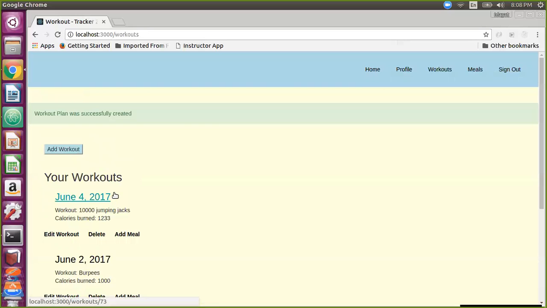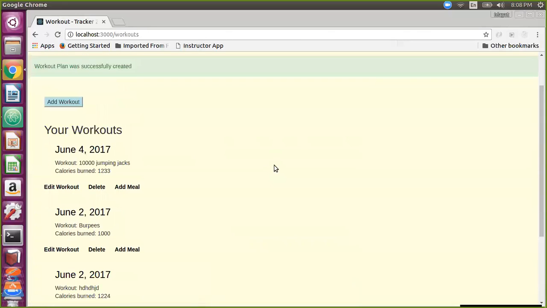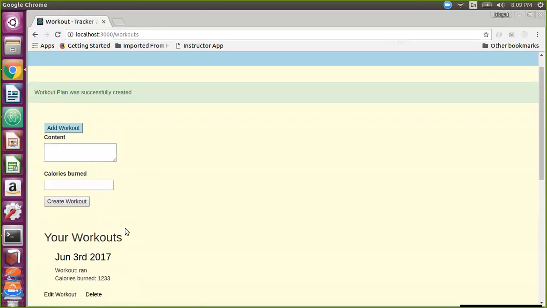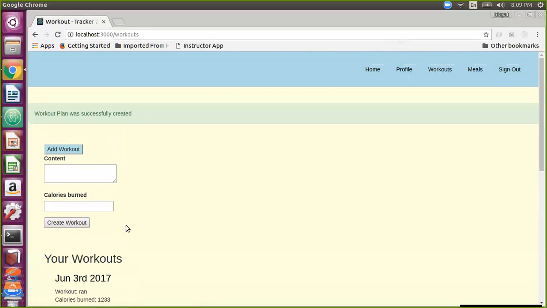Obviously, you want to add information without the page being refreshed. So I was able to add that functionality, which is pretty dope. Before, it took me to a form where I had to create a new one, and then it would redirect me to this page. But with JavaScript, I'm able to just add more information to it. I ran and I burned like 123 calories. It's automatically prepended over here.